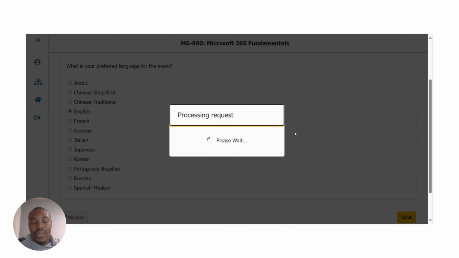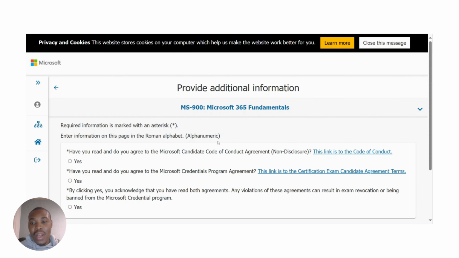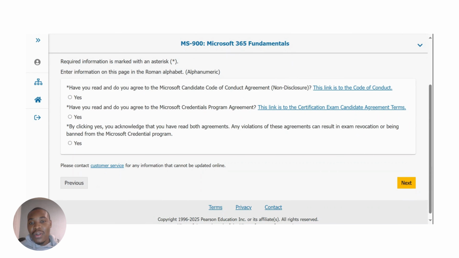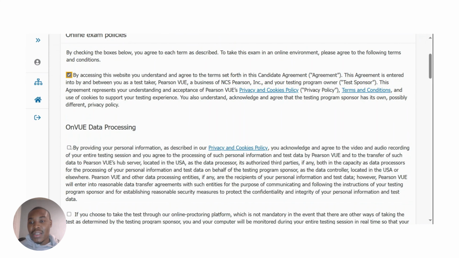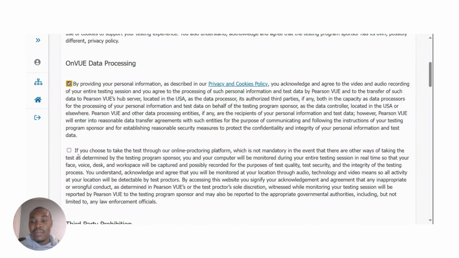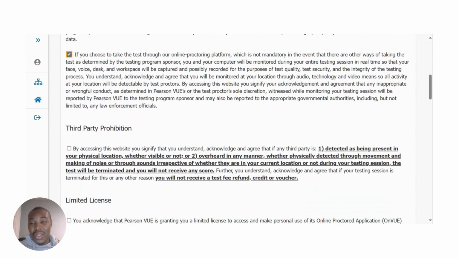And once you click next, it processes the information. So now here, this is where you need to agree to certain requirements. Just make sure that you read this. Obviously, I've read this multiple times. So just read this and agree. Click next. Exam policies. It's just a set of exam policies you need to agree to.